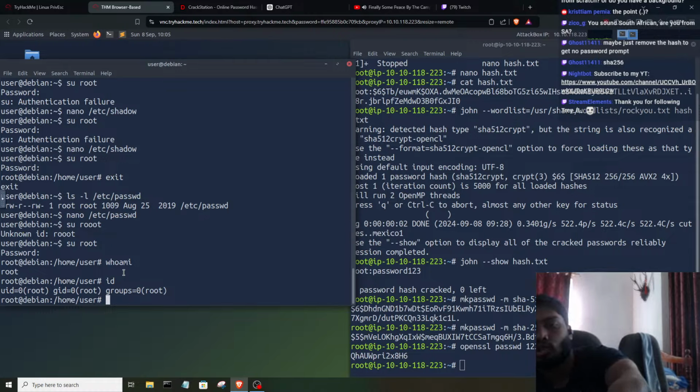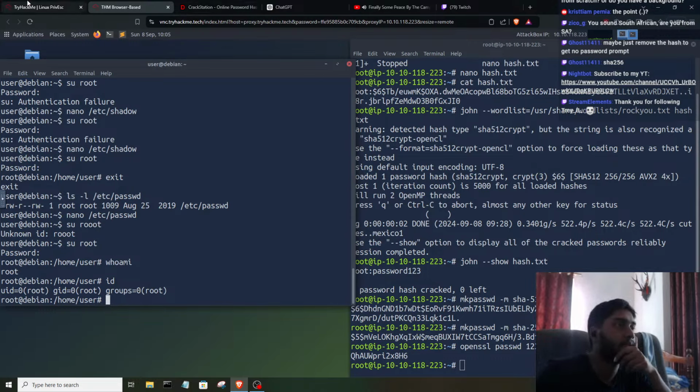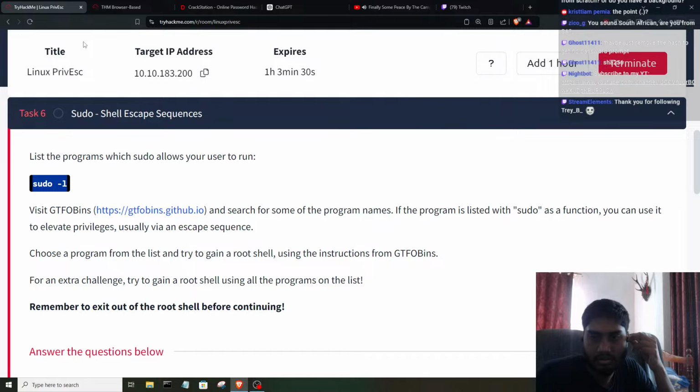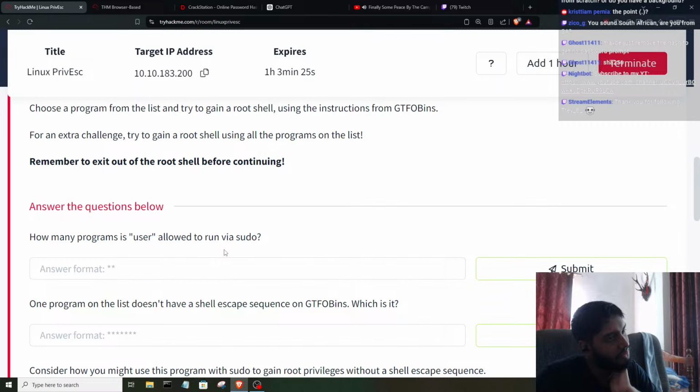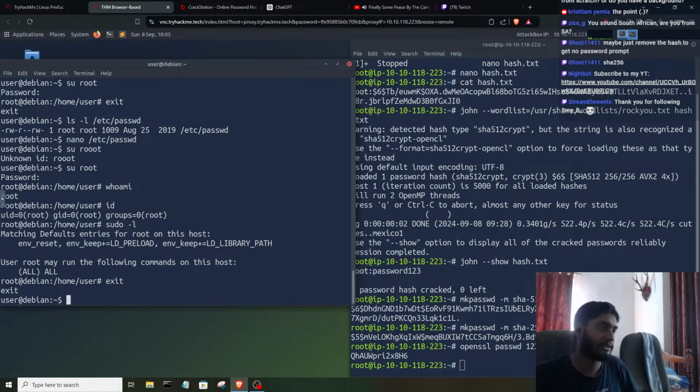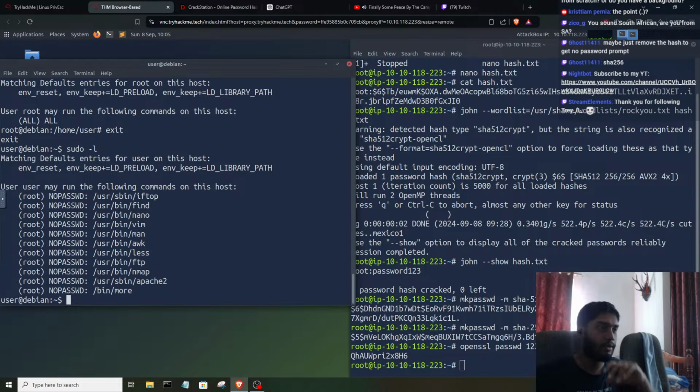Sorry, I got some messages here. Right, good. So yeah, sudo -l. Matching default entries for root on this host. User root may run the following commands on this host. Huh? I can run everything because I am root. Oh my god. Alright, there we go. Let's do it again with my user.